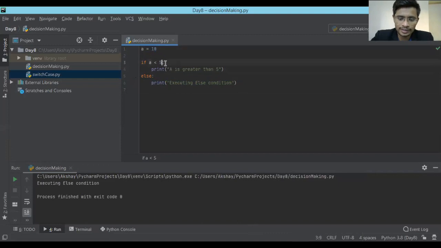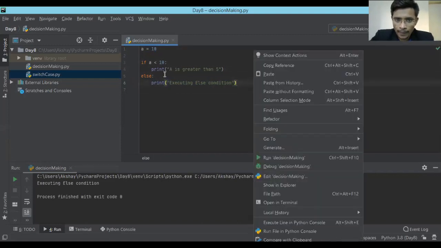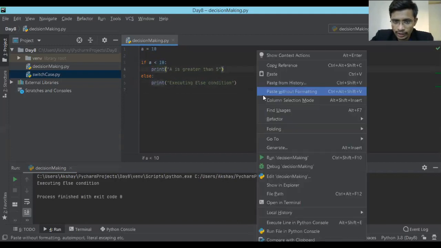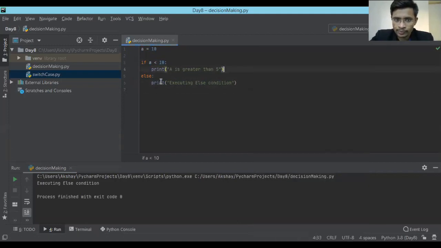Now suppose it is 10. If a is less than 10, no, this is not less than 10 because it is equal to 10. So this condition will become false and it will again execute the else condition. See the difference. If you want to compare the exact value, you can use either equals to, or less than or equal to, either of them. This is another operator which we just used: a is less than or equal to 10. That's what it is doing.